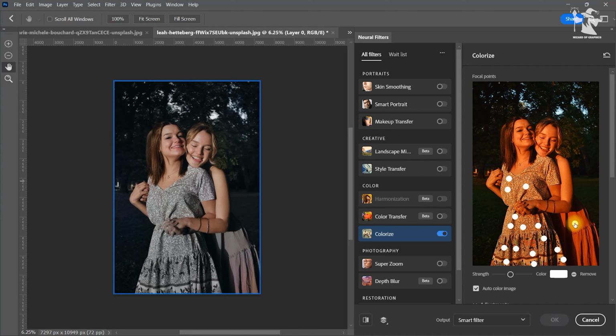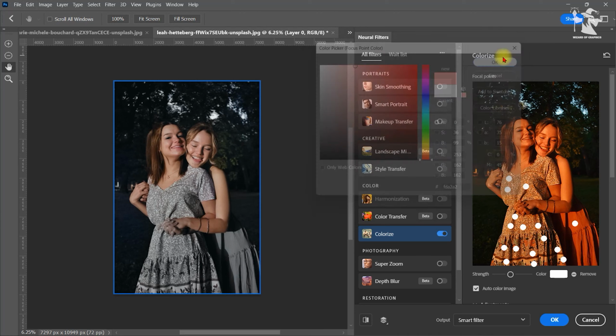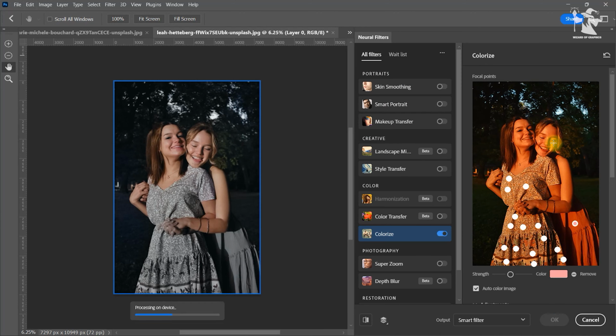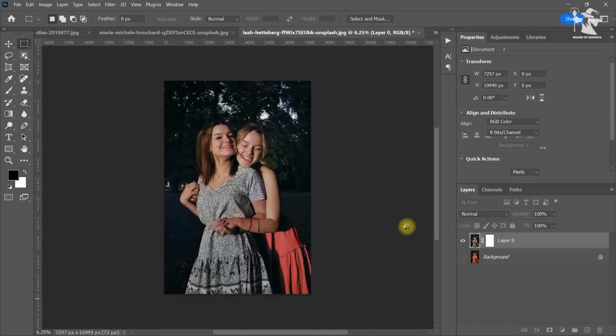Let's fix this dress color. So I don't want white color, so let's change it. This color is quite good, a little bit lighter. Okay, now add point, maximum point. Hit OK. Now result is super cool.